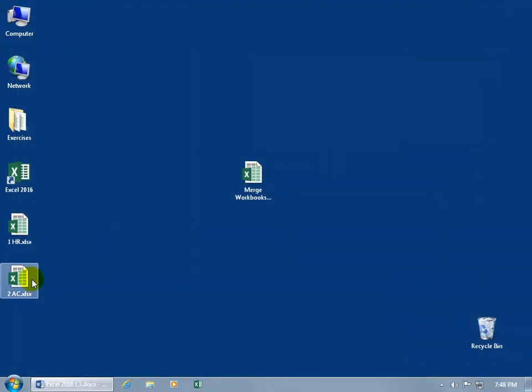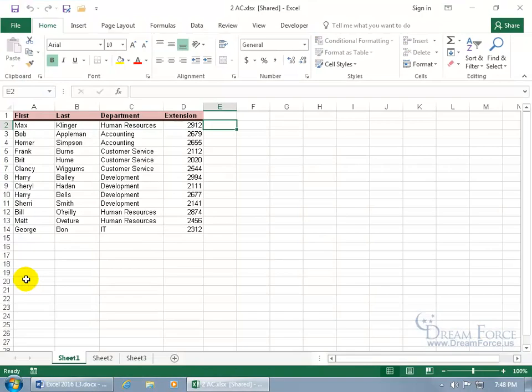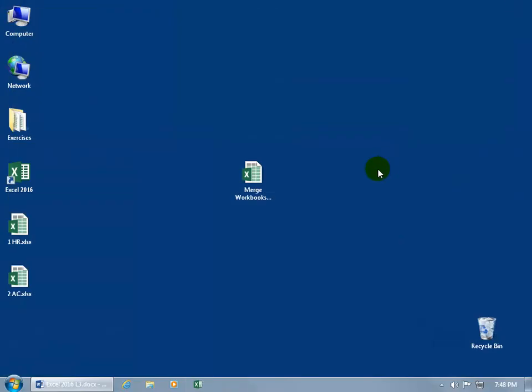Then accounting opens up their copy of the merged workbook that I sent off to them. Double click. And they go, oh, you know what? Max isn't in human resources, he's in accounting. So after you type in the first letter, it pulls in the rest to help you out. Yeah, it's accounting. So just go ahead and hit enter to accept it. Click save, close out. And then after they're done with that, they email them back to me.